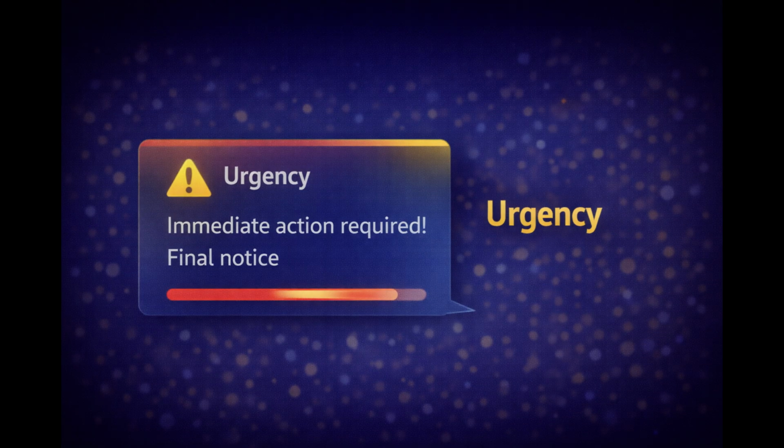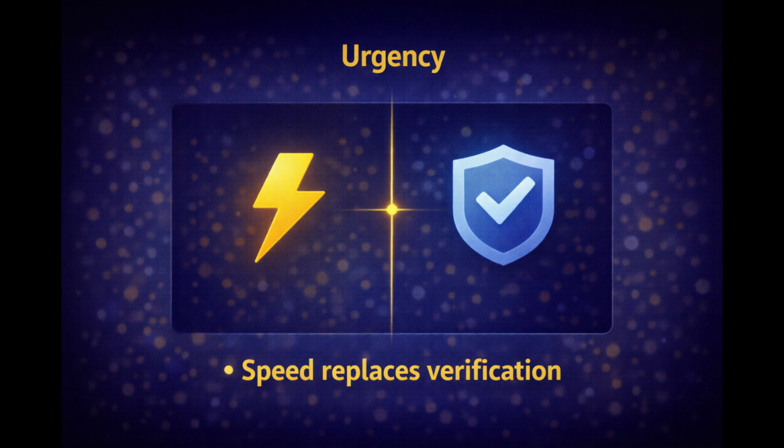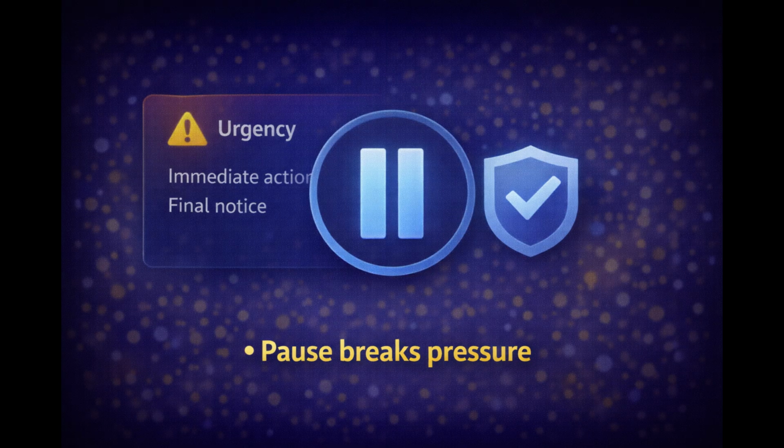We've talked about urgency before in previous cyber videos. Messages like "your account will be locked," "immediate action required," "final warning." Urgency is one of the most common social engineering tools, because when people feel rushed, they stop verifying information. Speed replaces careful thinking, and attackers rely on that moment of speed.